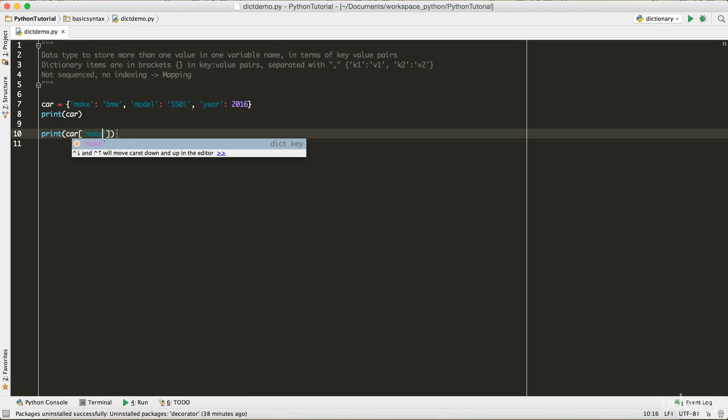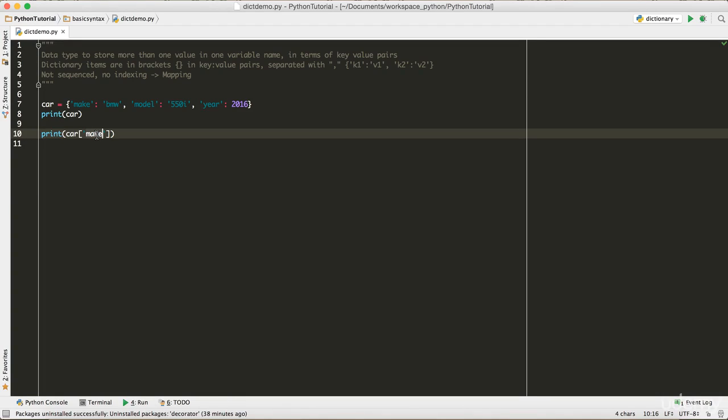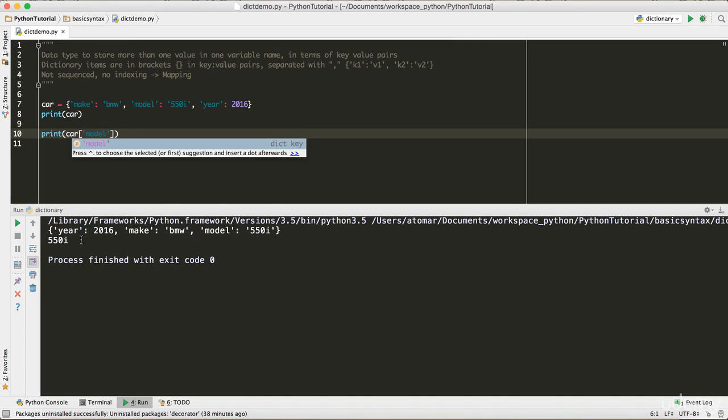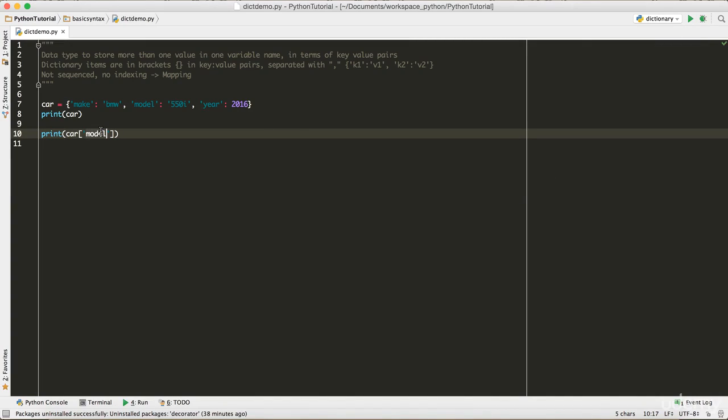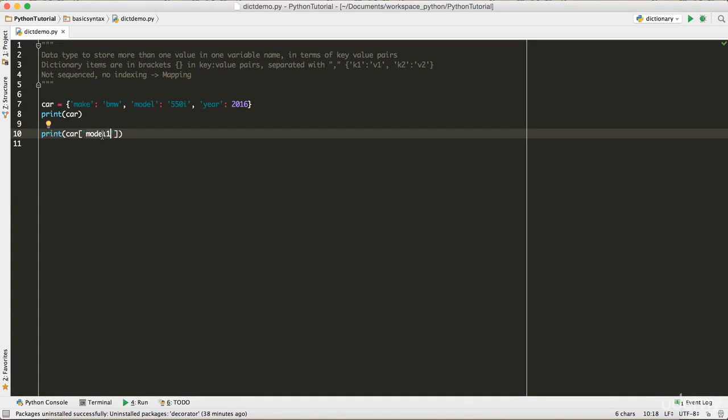So if I say make and run this code, it's going to find BMW. If I say model and run this code, it's going to find 550i. And if I say model 1, and notice that there's no model 1 key, if I run it again, I'm going to get the key error. Any key which does not exist is going to give us that error. So we have to put a particular key to get the value. That's how we access the keys, and we can store the keys inside a variable as well.